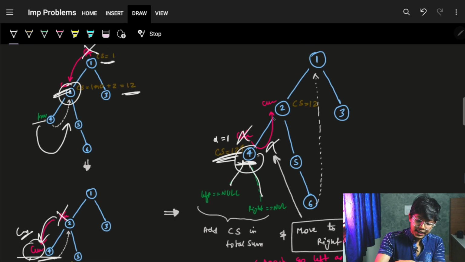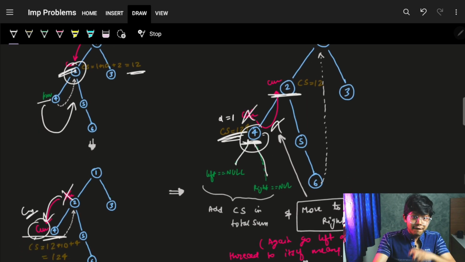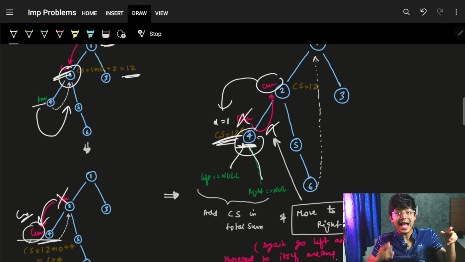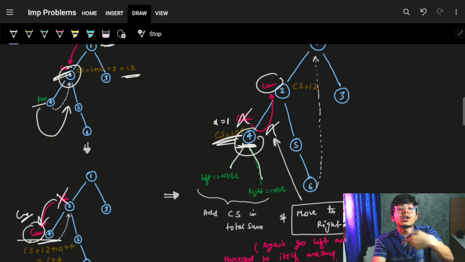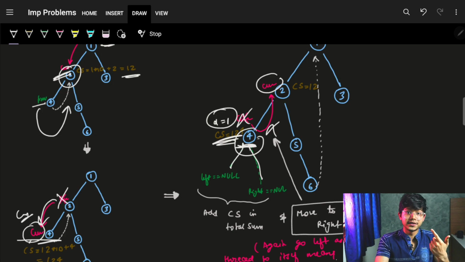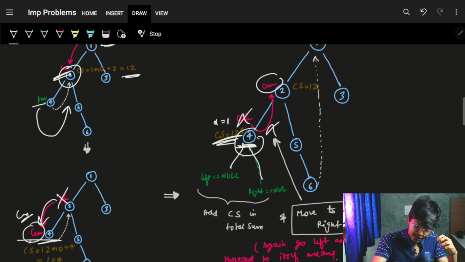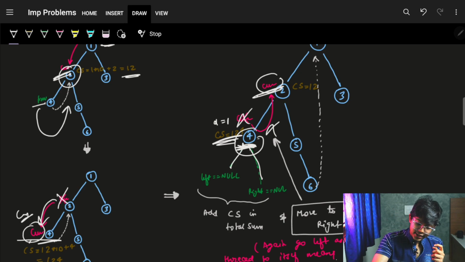And after that, I need to find the current sum again. How will I do it? When I was iterating to find if its left extreme right has a thread or not, meanwhile I was also calculating the depth of this node. Left extreme right, which means the left of this node 4, I was also finding the depth of this node in comparison to the current.